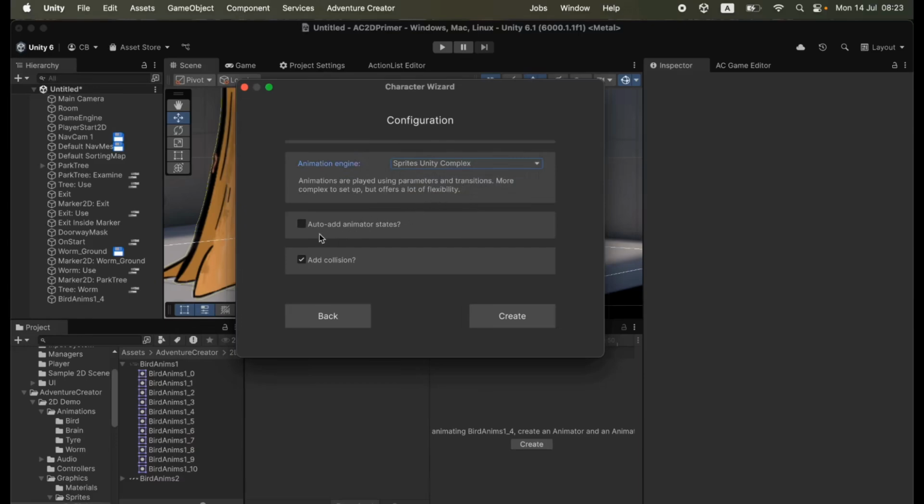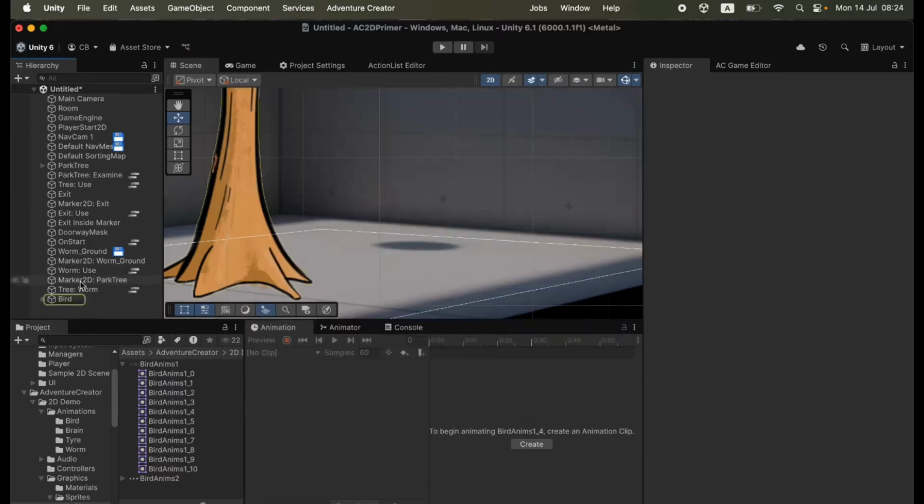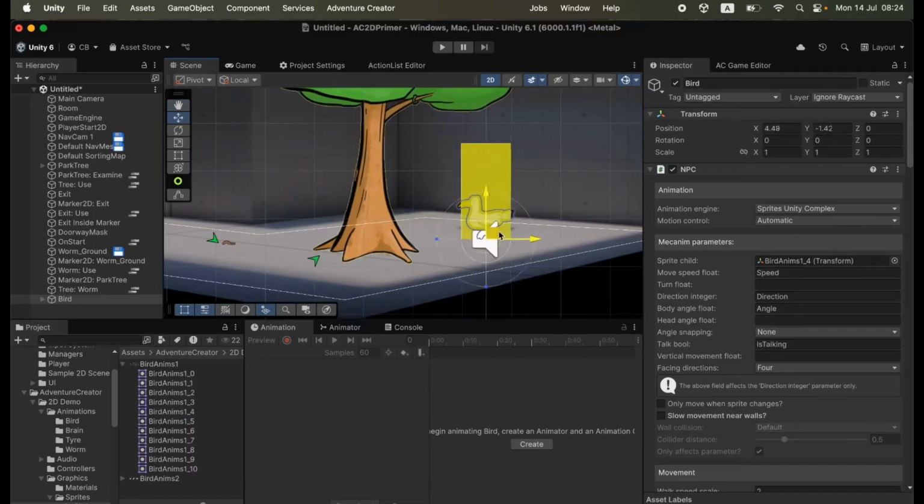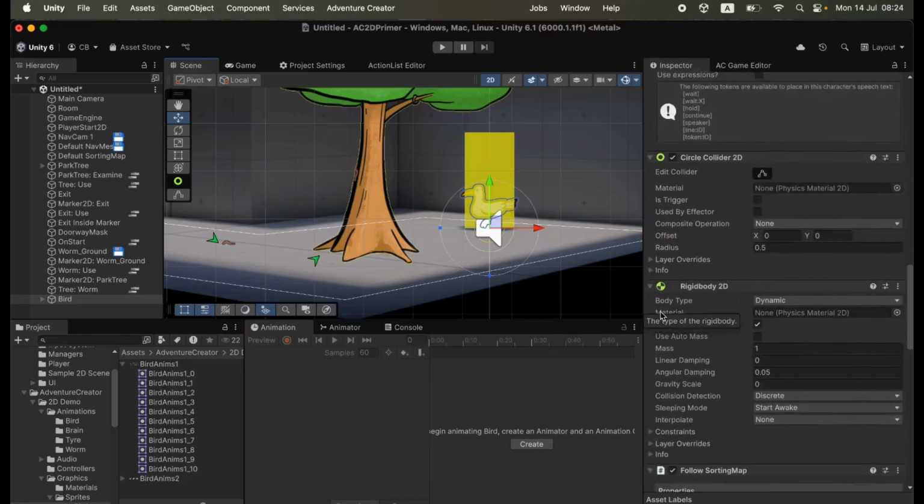As before, we could check auto add animator states, but this is better used for when we have a full suite of animations, for example walking and running, whereas we're only going to be changing between idle and talk for this character, so I'll leave this unchecked. But I will check add collision so that we can have the nav mesh react dynamically to them. Choosing create, we then get our bird NPC put into the center of the scene, so I'll move them back over, and you can see we've got an NPC component as well as this yellow box collider for their hotspot.